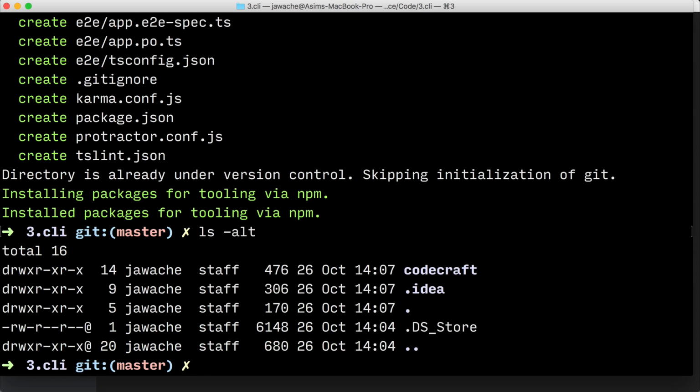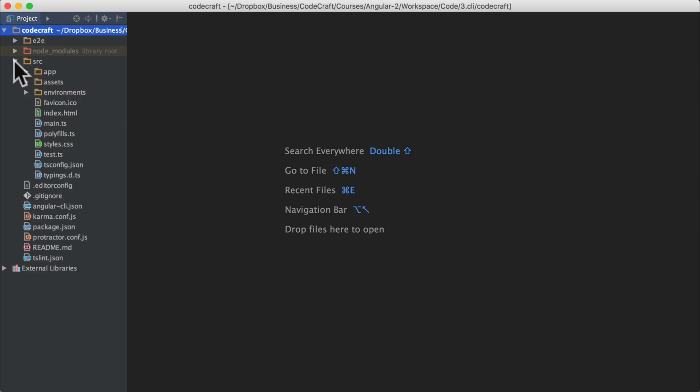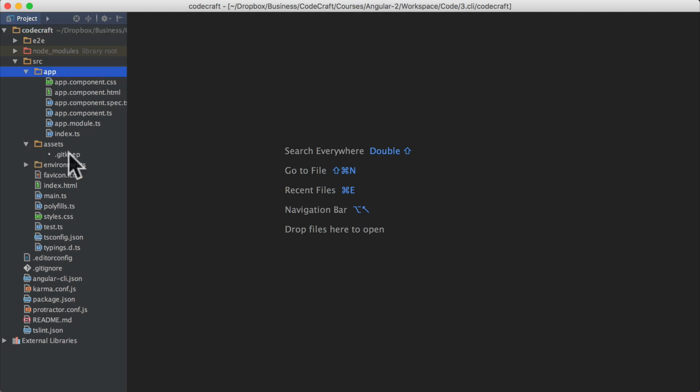And the command generates a number of files and folders for us. So I'm going to open this up in my IDE, WebStorm, and quickly discuss some of the files and folders that it generates for us. On the left-hand side, you can see the files and folders. If we look in the source directory and in the app directory, this is where you will probably be spending most of your time, because your main application code goes in the app folder.